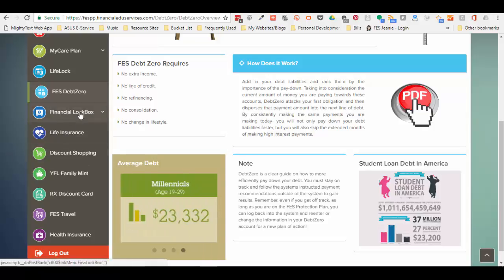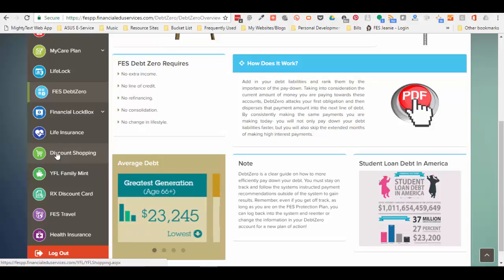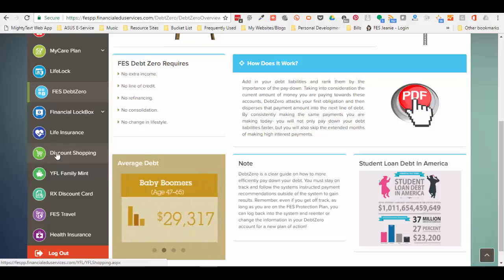You also have the financial lockbox, which is a virtual safety deposit box. You simply tell it where things are at. And again, if something were to happen to you, it will notify whoever it is that you designate to be the recipient of that information so that they know where things are at, like your life insurance policy, bank account, perhaps retirement accounts, real estate, that type of thing. You also have the discount shopping. If you shop online, you can do the same thing through this system. Shop at your favorite retailers and receive cash back.